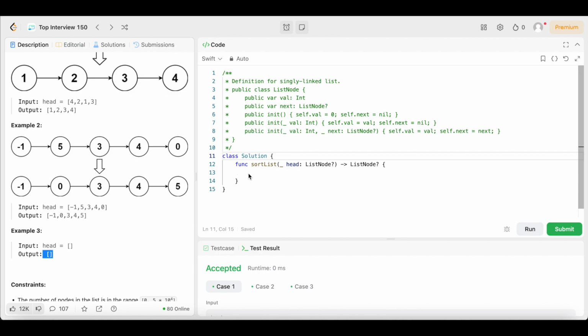So the first thing we need to do is create a helper function, right? And this function is going to merge the two sorted linked lists into one sorted linked list for us, right? So in order to do that, we're going to come outside of this main function and we're going to say func, we'll call it merge unsorted list. Open up the parentheses and we're going to pass in some parameters.